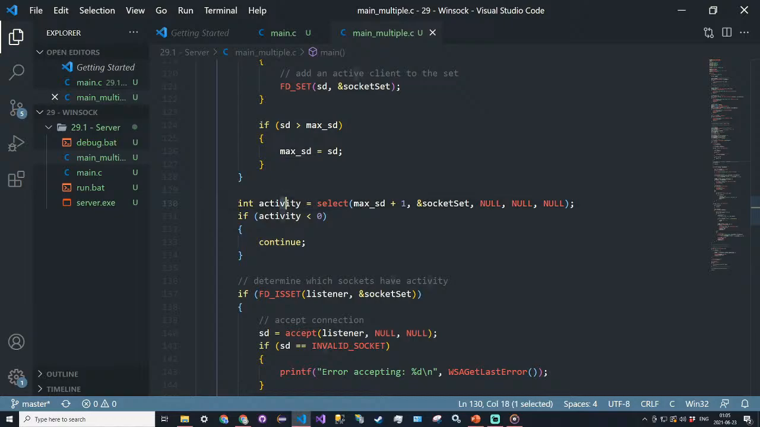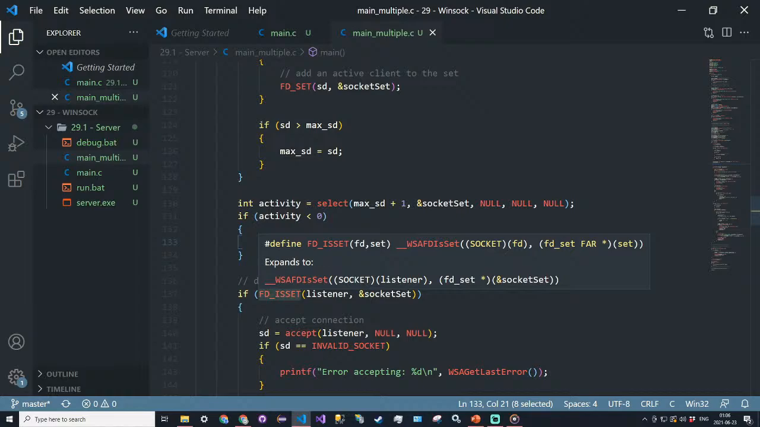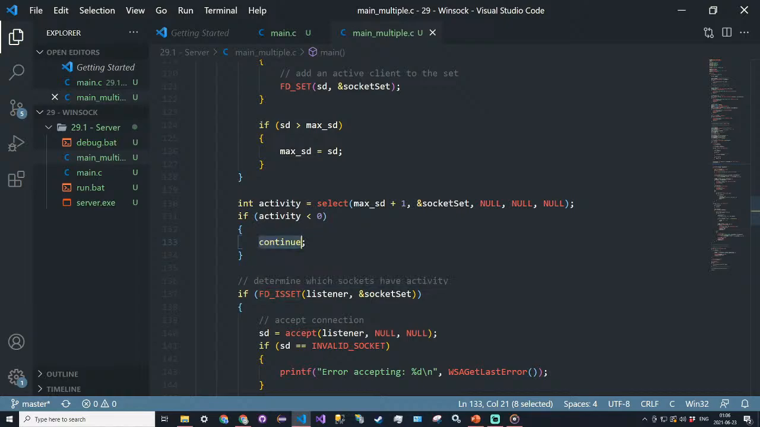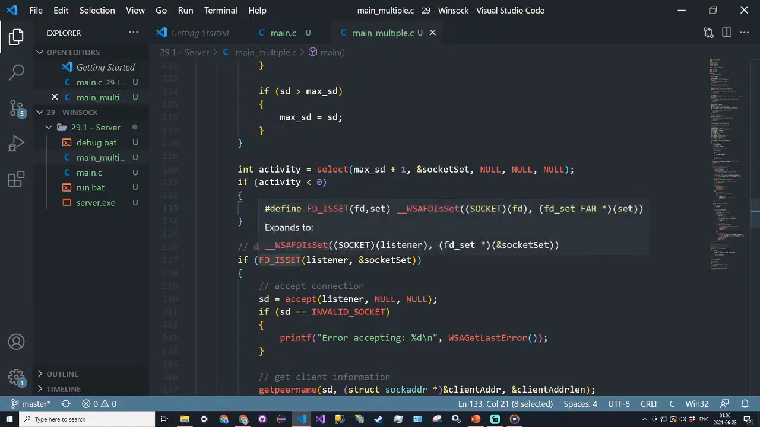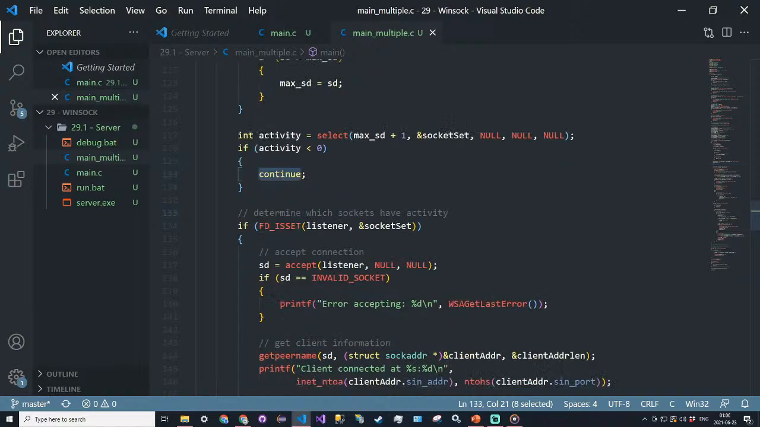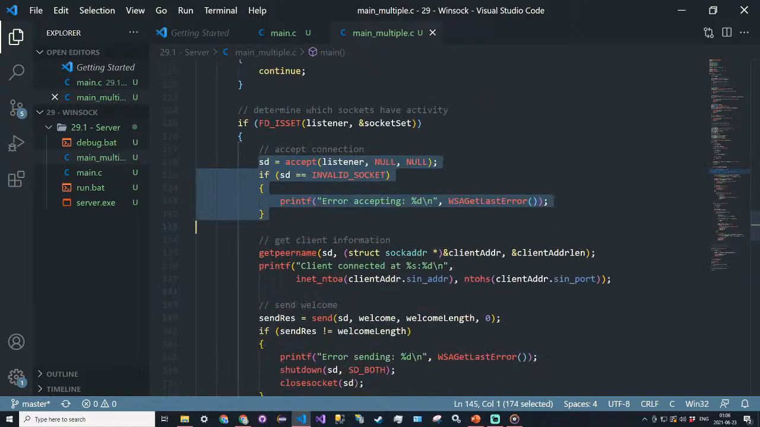Alright, so then this select function here will examine all the descriptors in the socket set from 0 to max SD. This bound is not inclusive, so that's why we do a +1. And if this is less than 0, then we have no activity, and continue. Otherwise, we're going to say if FD_ISSET on the listener, so we need to determine the sockets that have activity, and we're going to start with the listener socket. If the listener socket has activity, so if there's something to be read from, that means that we need to accept the connection. So we call the accept function, and determine if it's a valid socket.